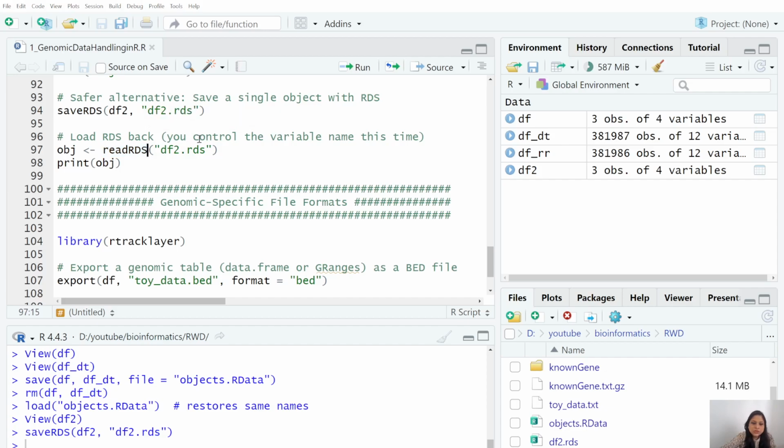Now you have control over the variable name this time. So you can rename the variable. You can load the same data that you have generated, and rename it accordingly. Suppose you are using the same data but following a different workflow and now you want to rename it, so you have the freedom of renaming.